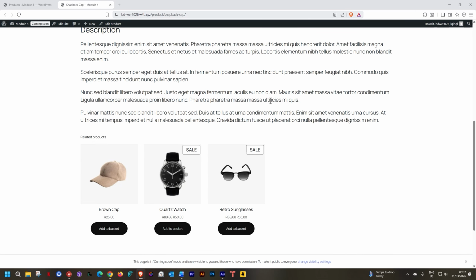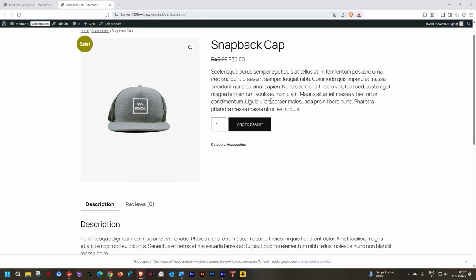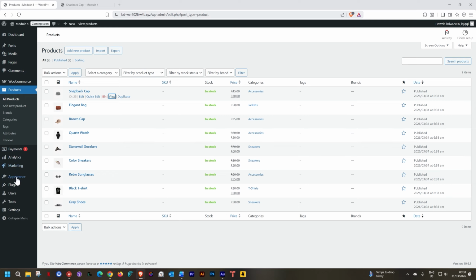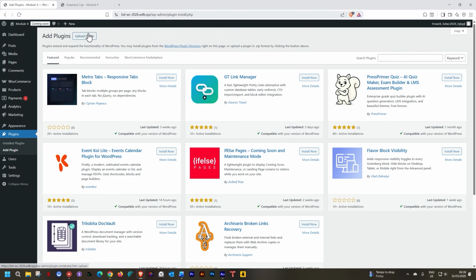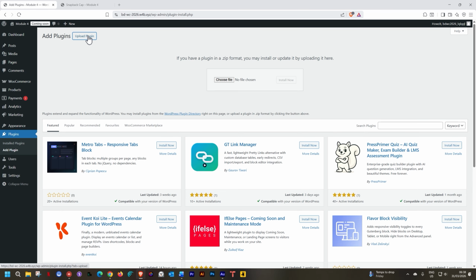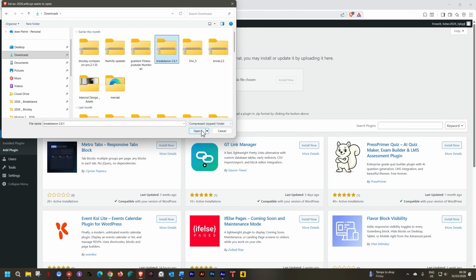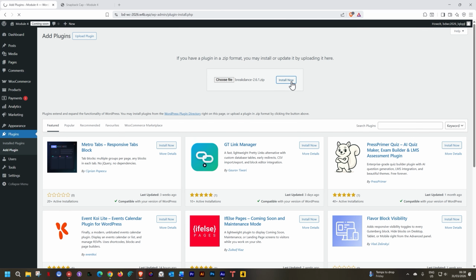Now, having shown you this, we go and add Breakdance so that you can also see that the moment you install Breakdance, it overrides the theme, and this will look different. Go back into WordPress, we go to Plugins, Add Plugin, and as Breakdance is a plugin that you have to manually install, it's not in the WordPress repository, we go to Choose File, and find my Breakdance over here, and install now.